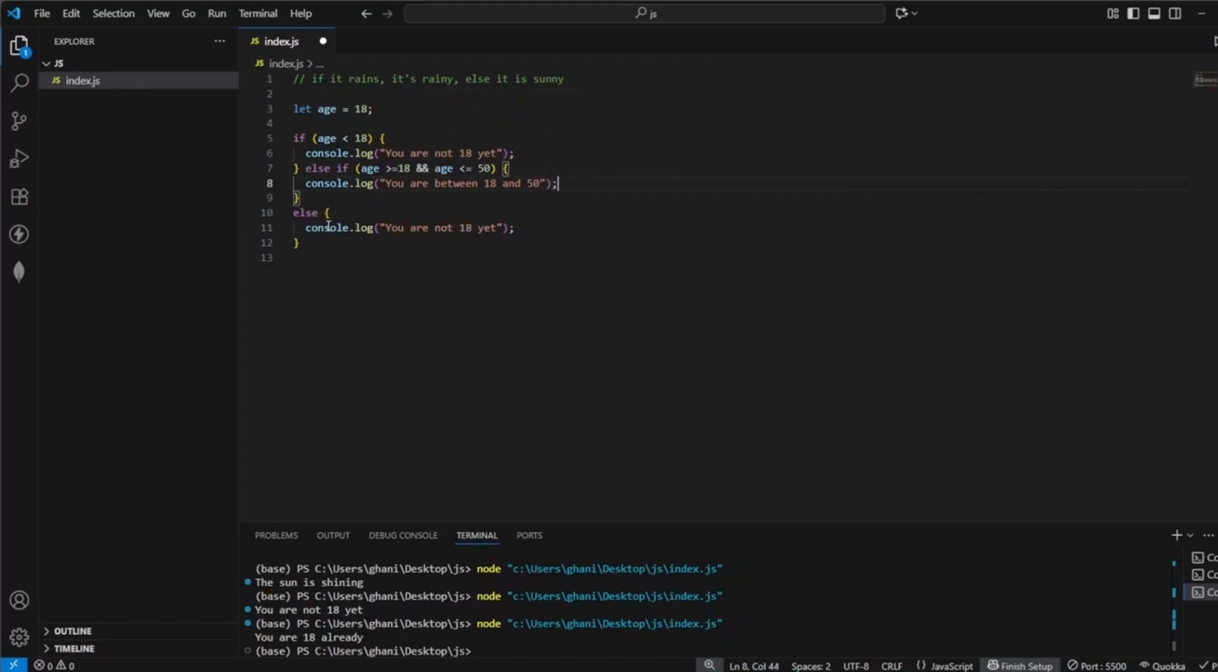And else, our person is obviously above 50. So we're going to say "you are older than 50 years old". And now once we run the code with 17, for example, we get the first code block, "you're not 18 yet". Now we're going to say we are 25, for example.